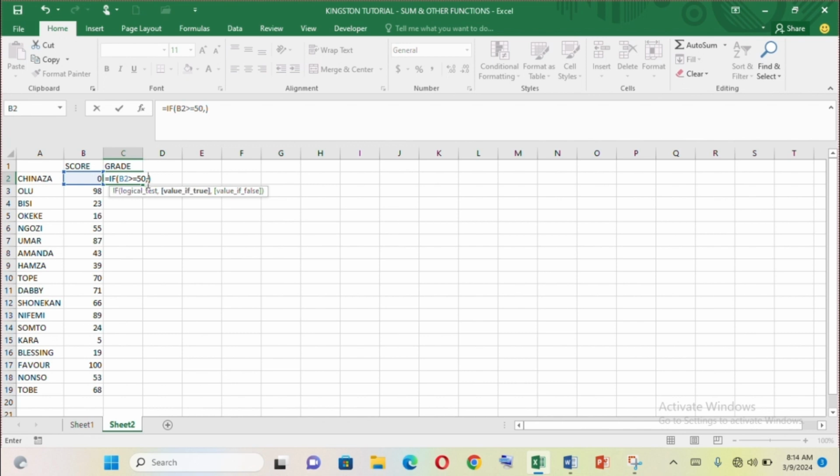The logical test is no longer active. What is not active is our value if true, is not the one that has a dark highlight. When there was nothing in our logical test, the logical test was the one that had a dark highlight. So after we said B2 greater than or equal to 50, comma, the value if true now became highlighted or darkened. Okay, so our value if true is that the person passed, comma, it takes us to value if false.